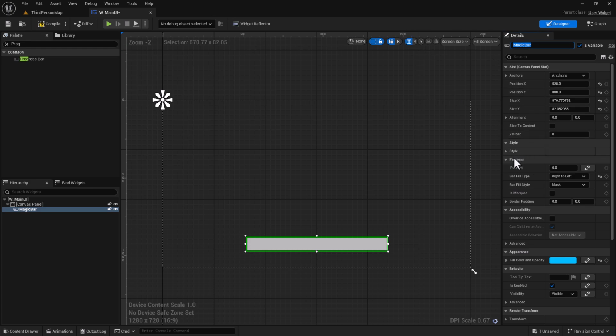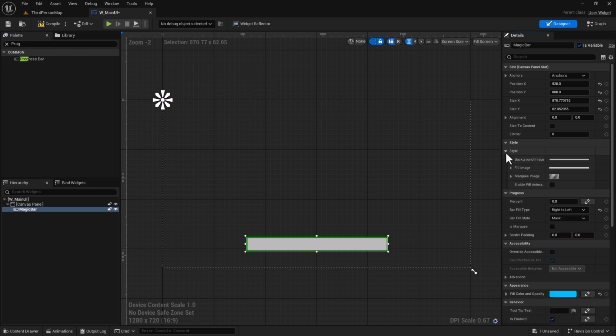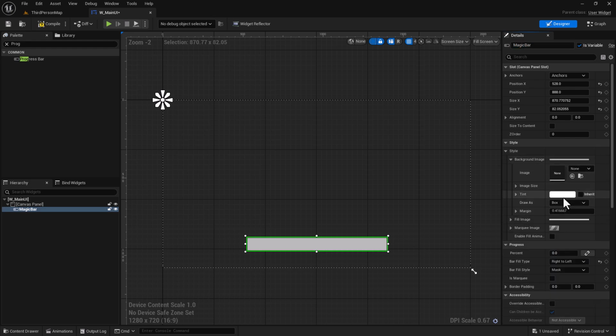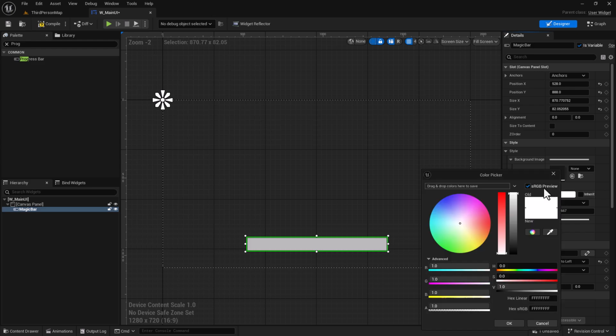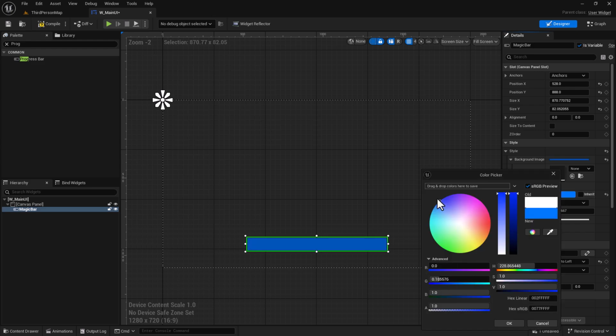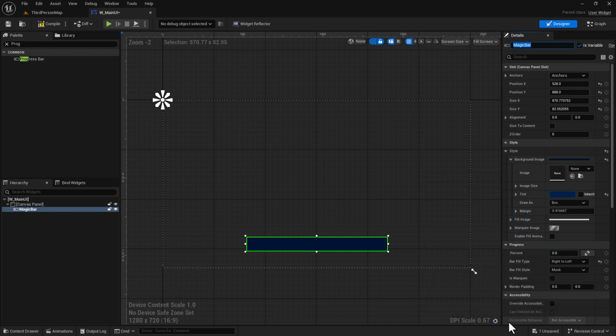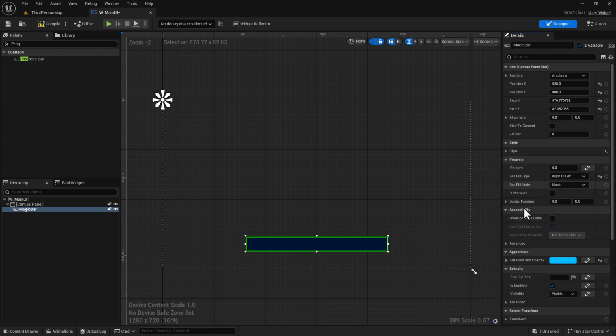Now, the next thing we want to do is open up the style tab right here. And for this color here, for the background, we're going to change this. Now, this is going to be the background of the bar. We're just going to put it right here, and we're going to use a dark blue because that seems to be pretty popular in most games. And then, once you have it where you want it, just hit OK. And we can minimize that back.